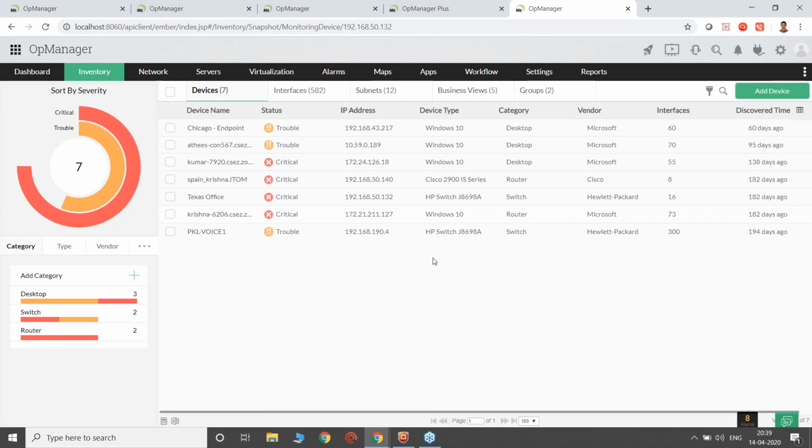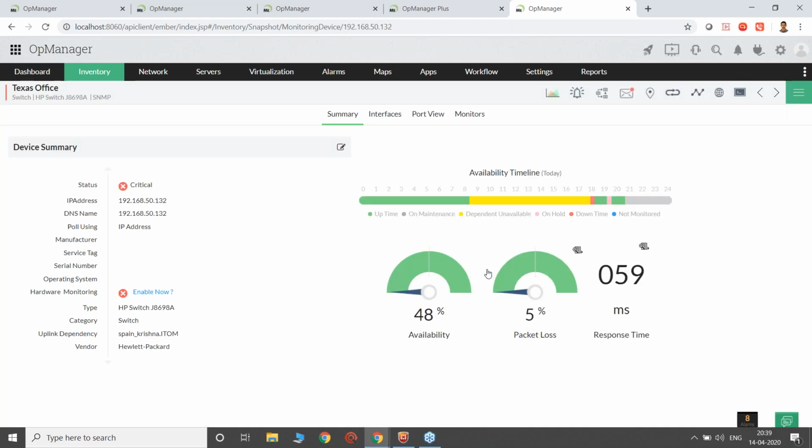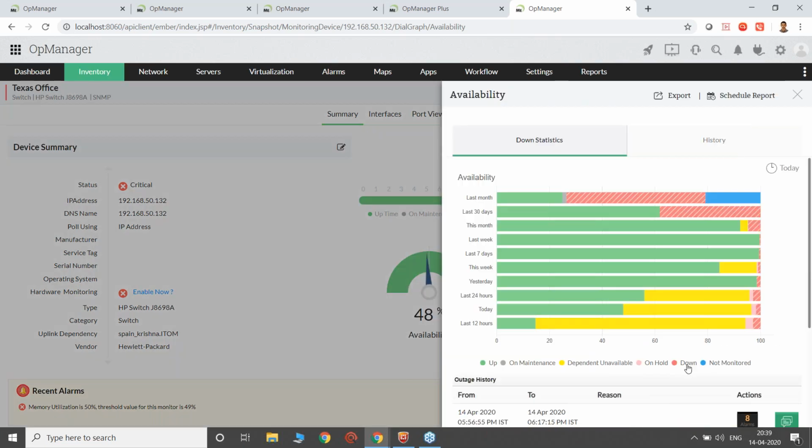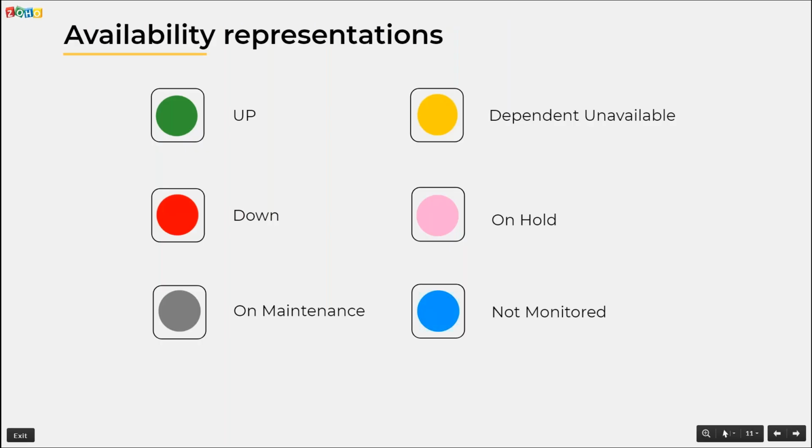As you see, this is one of my critical switches in Texas. You can see various colors here: green, yellow, which represents dependent unavailable, on hold, which is in pink, blue, not monitored, and a few gray, which says that the device is in maintenance mode. So this is how you can get to know the various color codes on OpManager, and you can understand the current status of the device just with the colors.